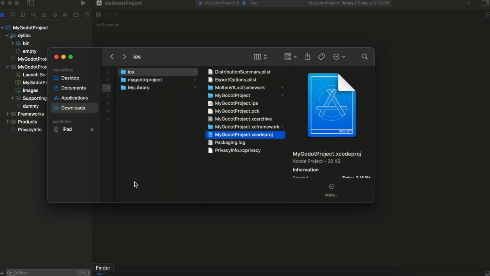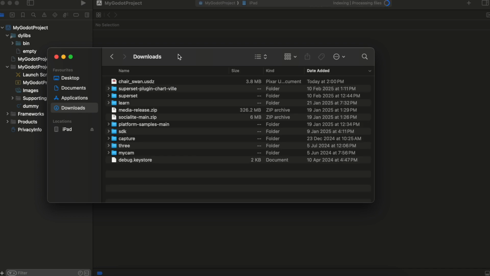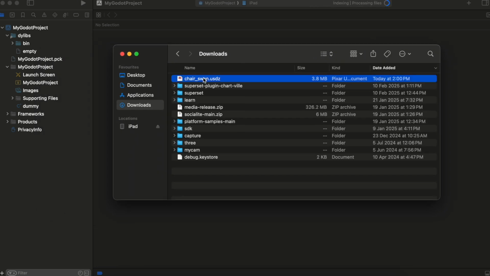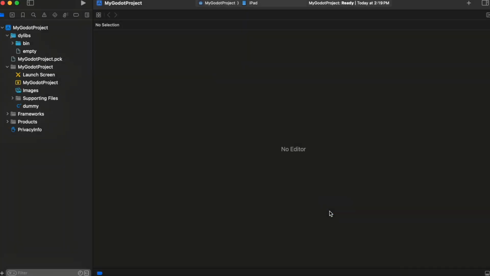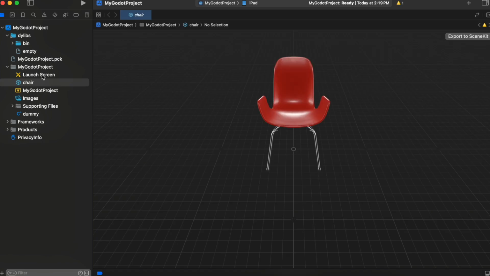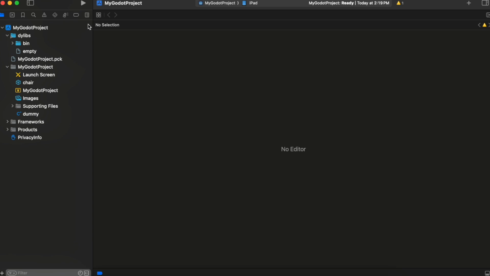Now don't forget to drag and drop the 3D model which we have downloaded. If you remember, the name which we gave was chair. So I will just edit it and drag and drop it inside my Godot project. Make sure this checkbox is checked as well, and then click on finish. Now every time you export, this particular thing will get lost. I don't know if there is any better solution for this or not. If yes, do let me know in the comments.